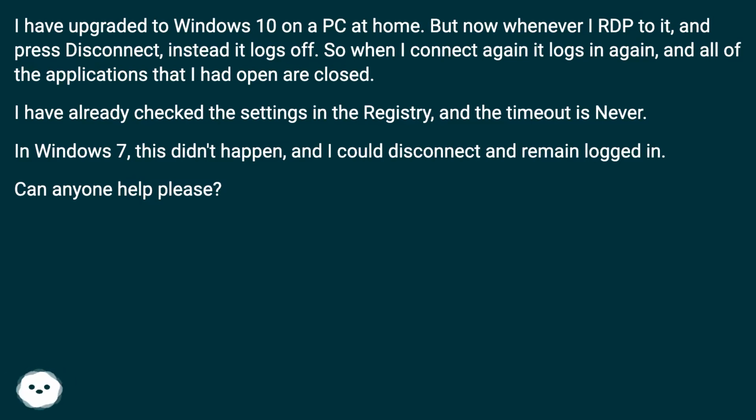I have already checked the settings in the registry, and the timeout is never. In Windows 7 this didn't happen and I could disconnect and remain logged in. Can anyone help please?